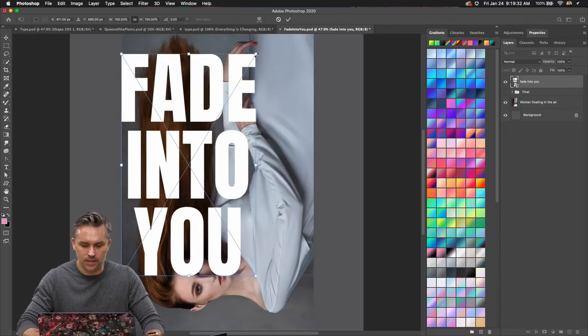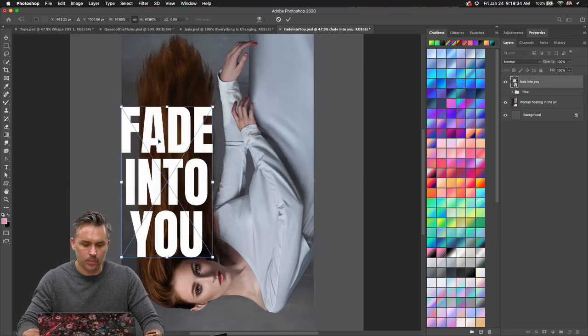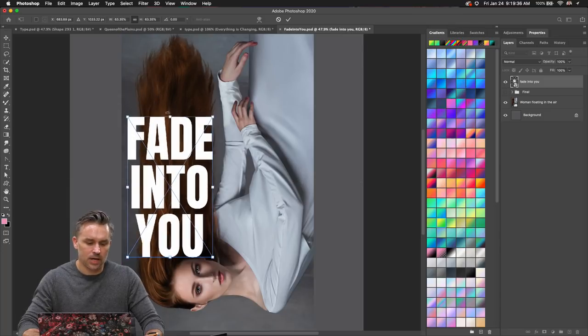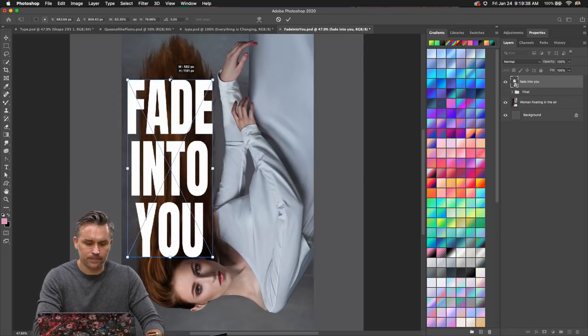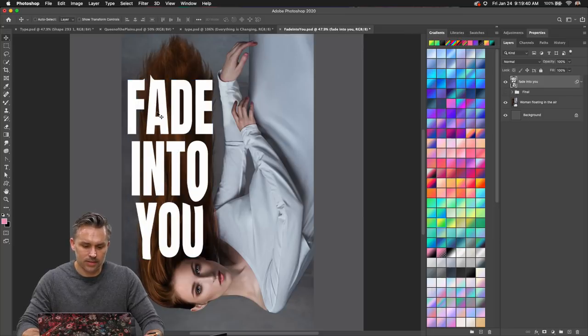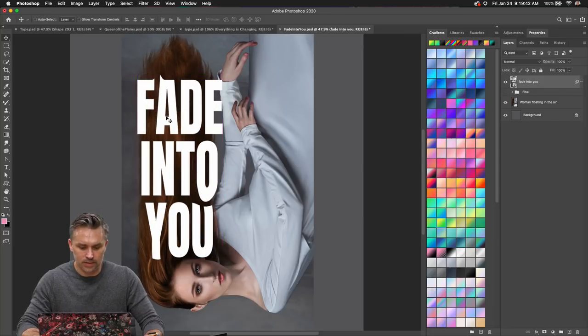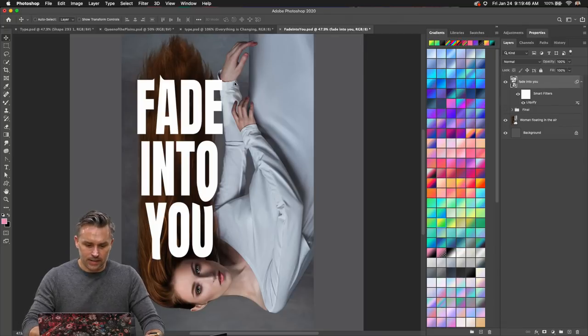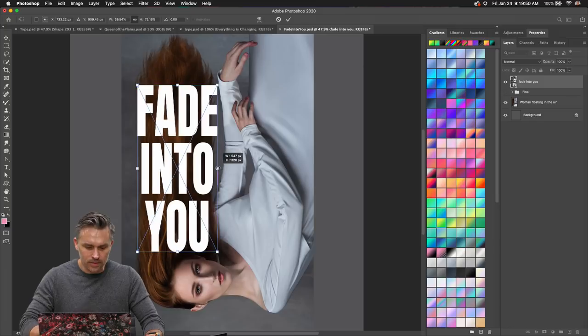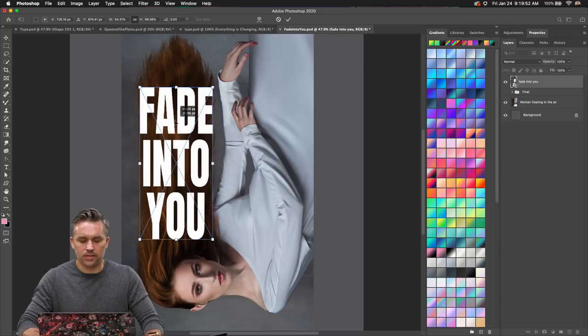Let's actually scale this into place too, by the way. It will temporarily disable that particular filter, not to worry. Right? There it is. Let's move this into place. Let's go back into Liquify. And I absolutely love that since it's a smart object, it doesn't destroy it.